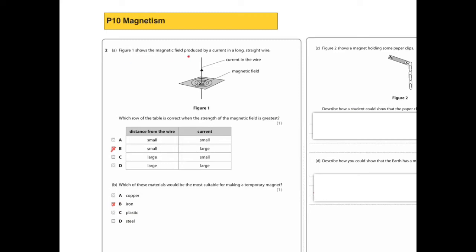Figure 1 shows the magnetic field produced by a current in a long straight wire. So you can see a current going this direction and the magnetic field is running anti-clockwise. Which row of the table is correct when the strength of the magnetic field is greatest? So the magnetic field around a wire is strongest nearer the wire, and obviously if you have a larger current running through the wire, you're going to have a stronger magnetic field. So this is the only one which fits that criteria.